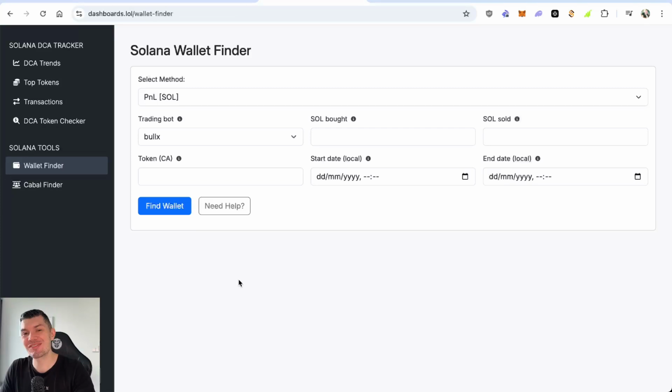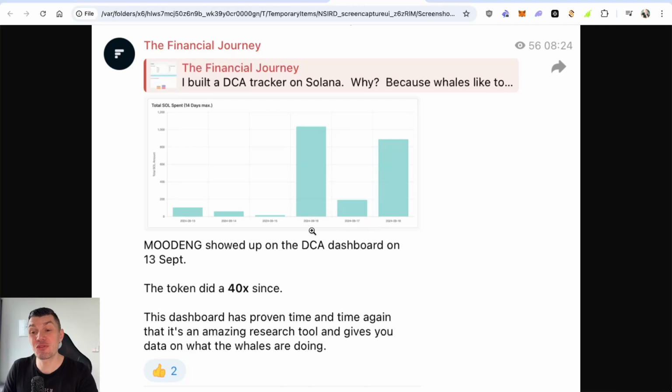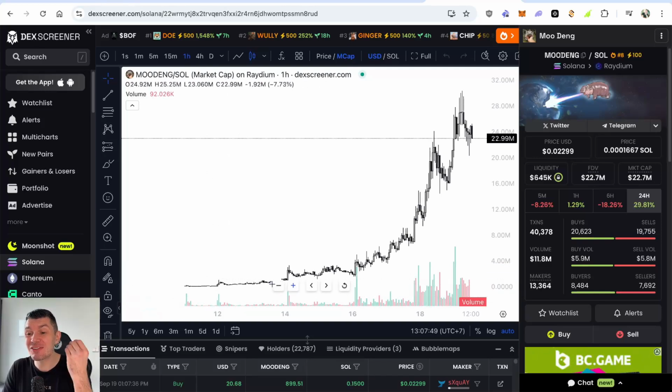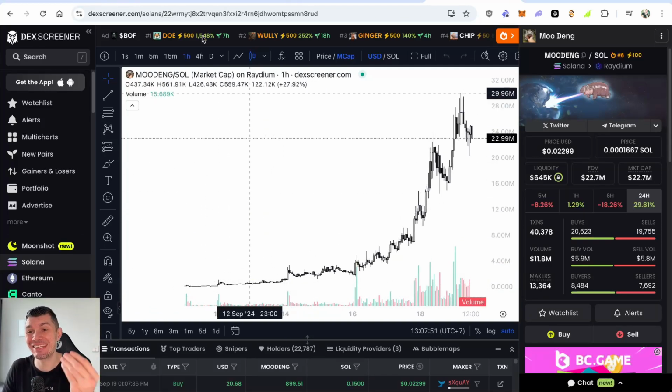And by the way, this dashboard is absolutely pure alpha. We also have the Cabal Finder, which is a video for another day. We have the Solana DCA Tracker, which has been absolutely amazing at tracking what the meme coin whales, the meme coin millionaires are doing. And we have seen tokens show up on here like Mudang, who literally pulled a 40x since it first appeared on the DCA dashboard.